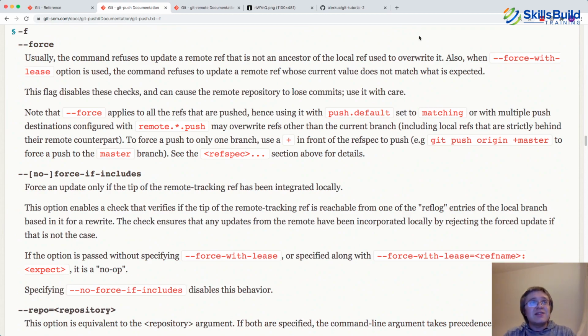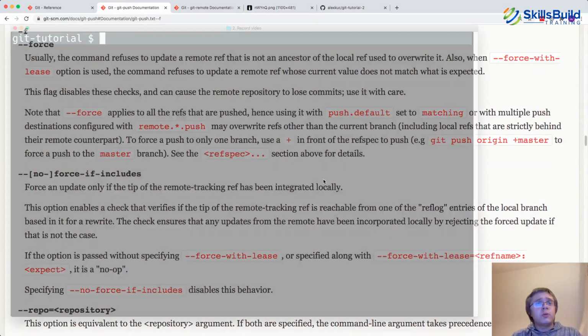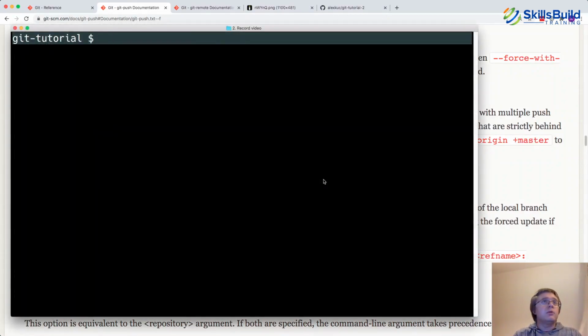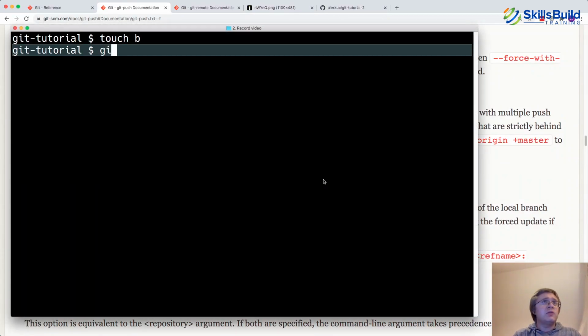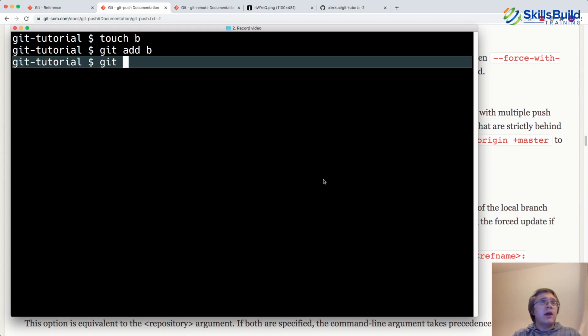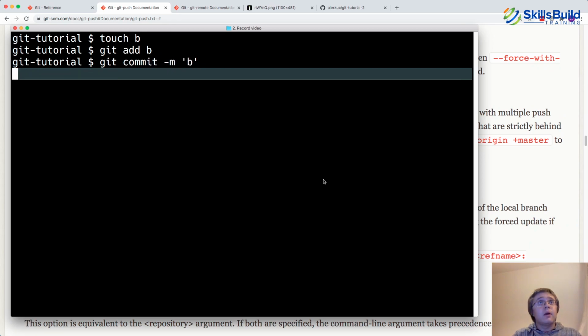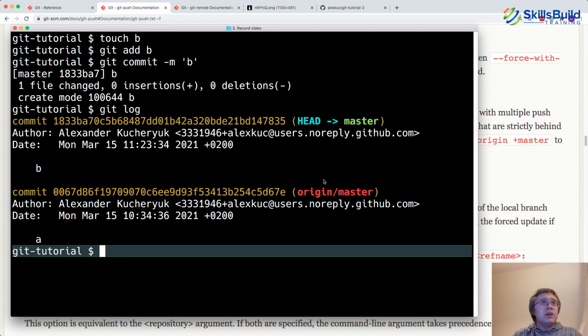So let's try these two scenarios in practice. Let's bring up our terminal and create a new commit. First of all, we need to create an empty file. Let's stage it, and then let's commit this file. There we go. Now, if we type git log, we will see that we have a new commit available in our local repository, but our remote repository has not been synchronized. It has not received our latest commit.